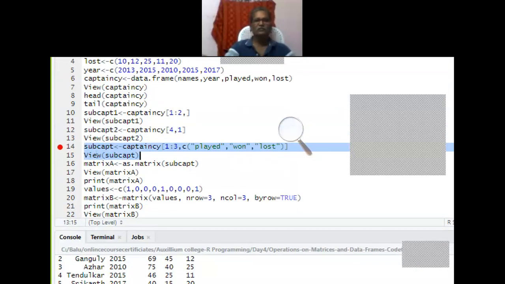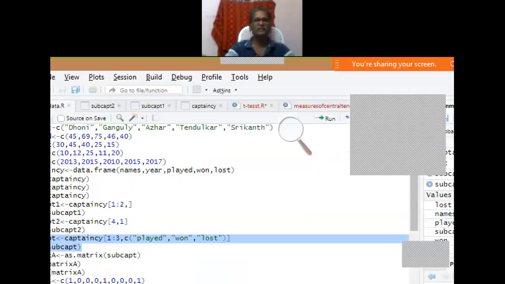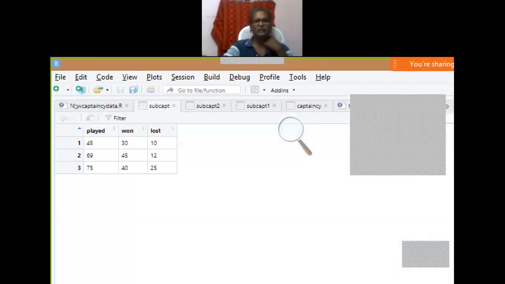Next, I'm creating one more subset of the captaincy data, consisting of only the first three columns, three rows: played, won, and lost. If I run this, you can see I don't want names. I want only the number of matches played, won, and lost. So a 3x3 matrix, I got it.